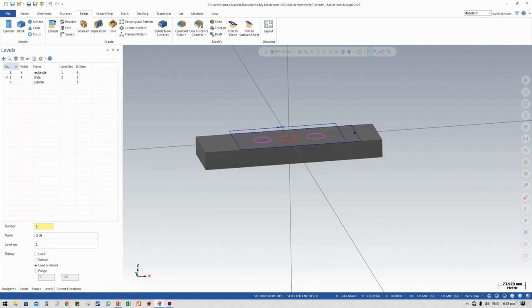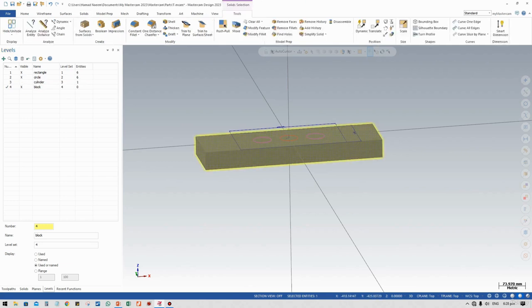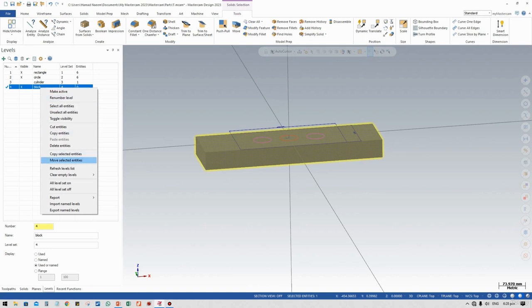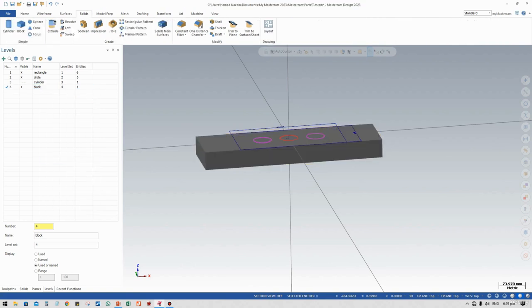Let me make another level and name it block. Here we have created a block and set the level number. Let me say that this is level 3. I click and select the block, right click, and choose move selected entities to this block level. So we get this. This is how we can create simple geometry here.